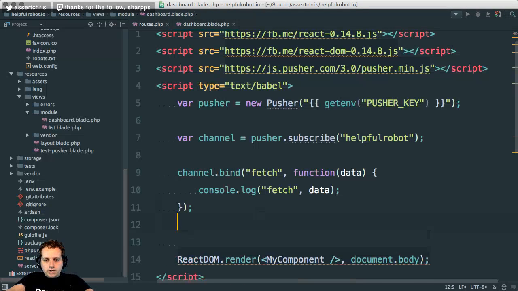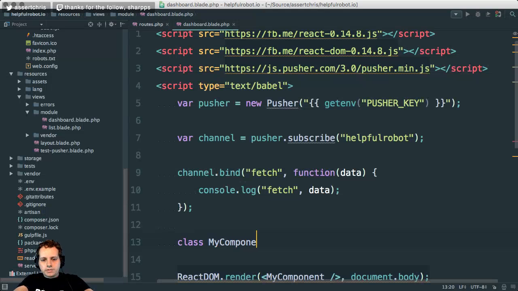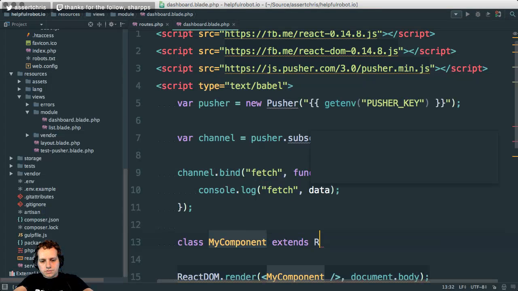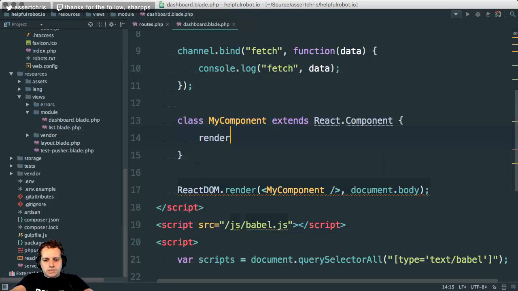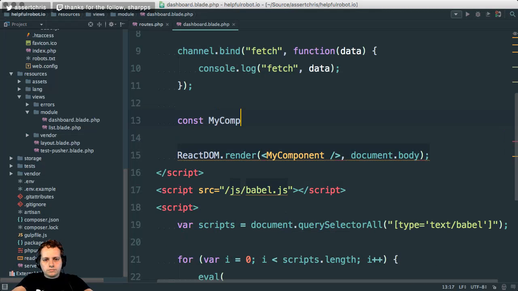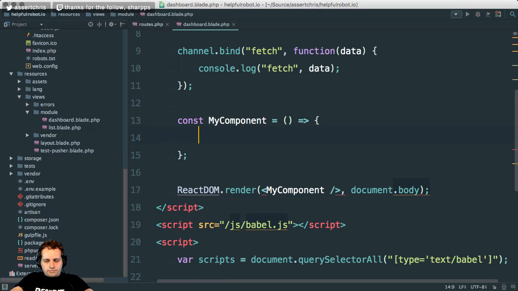So let's make a little my component quickly. Class my component extends React component. And this has a render method. In fact, we can even do this. We can do this better. My component is a function. And from this, we will return a div of hello world, just to make sure that this is working.